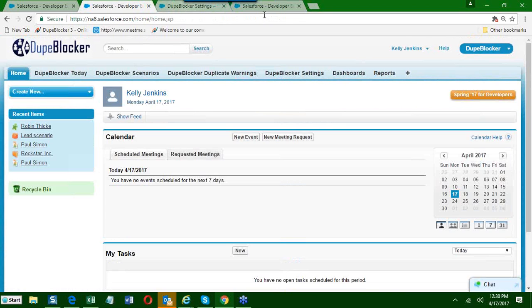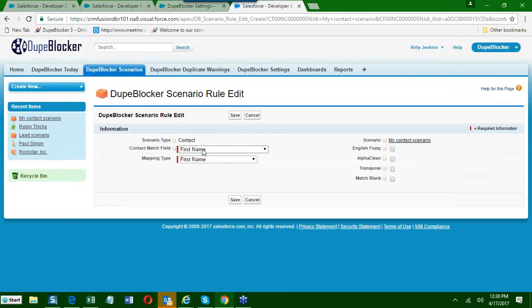Okay. So back to the scenario. First name is not a required field, so we can talk about match blank. What match blank does, if I turn it on for first name, well, let's talk about if it's not checked, which is the default. The incoming record and the existing record must have a first name populated, and they must match. What match blank does is it allows matches to be seen if the incoming record is missing the first name field and the existing record.